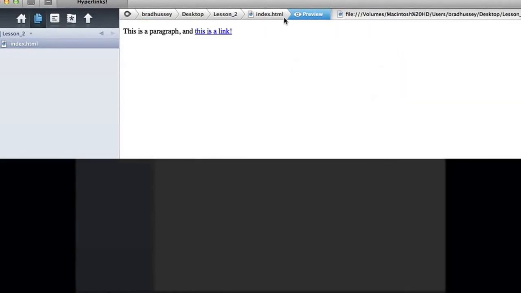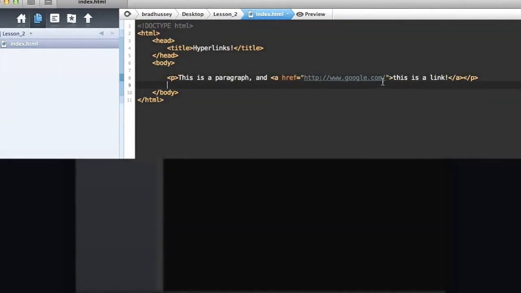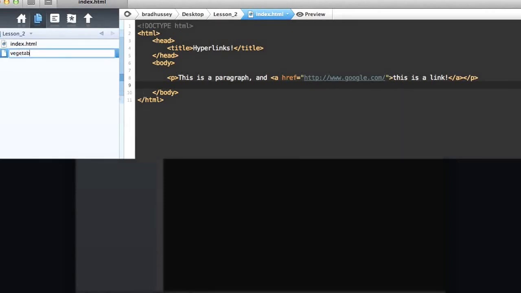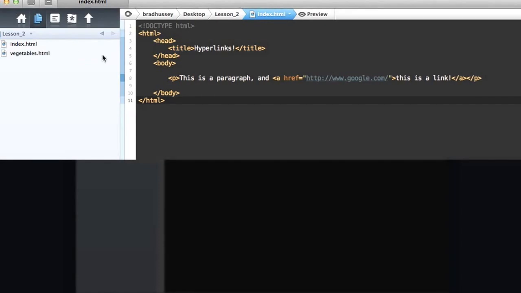The other type of URL is the relative URL, meaning it's relative to the root directory of your website. The root directory of our website is lesson_2, and I want to link to a new page on our website. Let's create a new page, and let's call it vegetables.html. So I'll use a relative URL if I want to link to another page on our website.